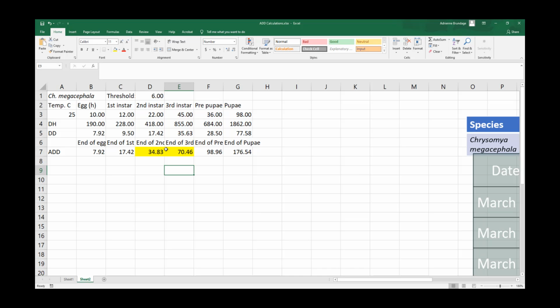So in order to see these megacephala in the third instar on that dead body, they had to have experienced somewhere between 34.83 and 70.46 degree days. If they experienced more, we'd see them in a different stage. If they experienced fewer, we'd see them in a younger stage. So that's what we're looking for. That was the first big thing you needed to do: figure out how many degree days were needed to get to an observed stage of these insects.